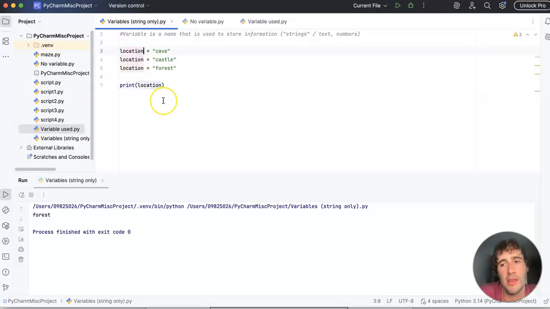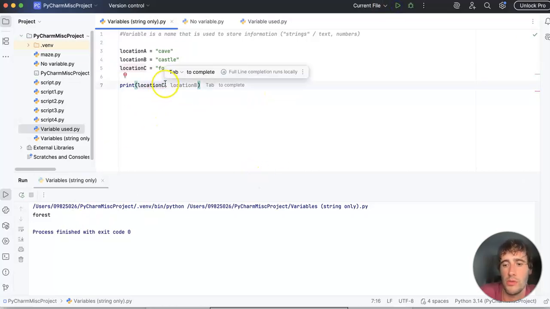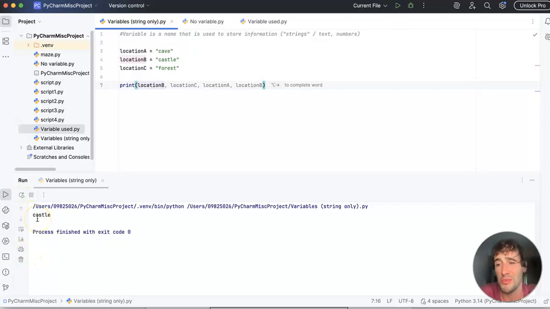So something smart is that you could put a letter at the end of each one if you wanted, and I could say I'm going to print location C or location B. It's changing it here. You could do a number if you wanted. You want to kind of keep track. You want it to be a little bit organized.